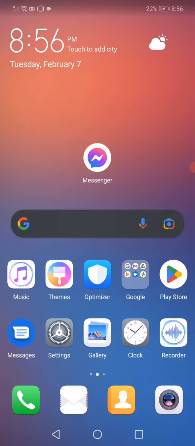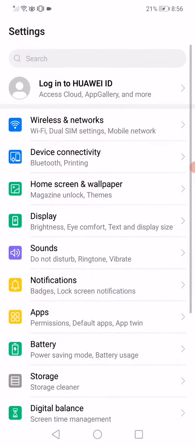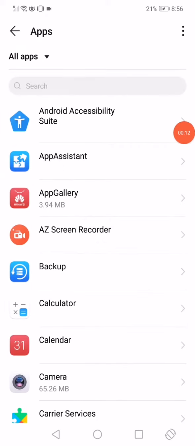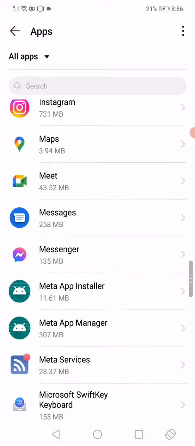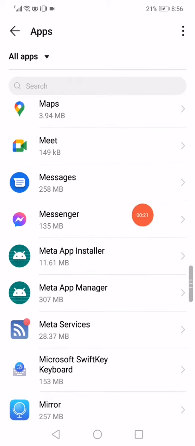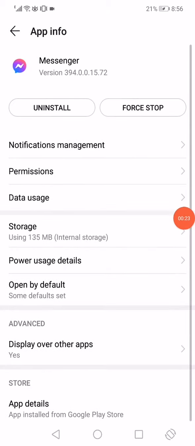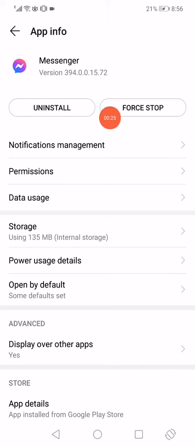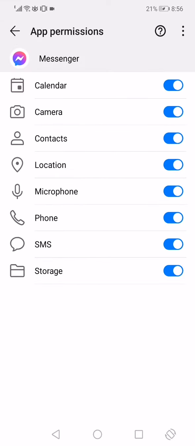Hi guys, so first thing you want to do is go to the settings and then go to the apps. Open the apps. On this page you will find all the apps that you have on your phone. Scroll until you find the Facebook Messenger and then click on it. Exactly like that. And then click on Force Stop and then go to the permissions, enable all the permissions.